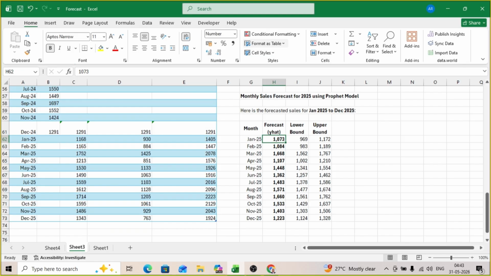Prophet model is considered one of the best forecasting models. We have derived forecast for the period January to December 2025 using Prophet. The forecast derived by using Excel is comparable to the figures obtained by using the Prophet model.